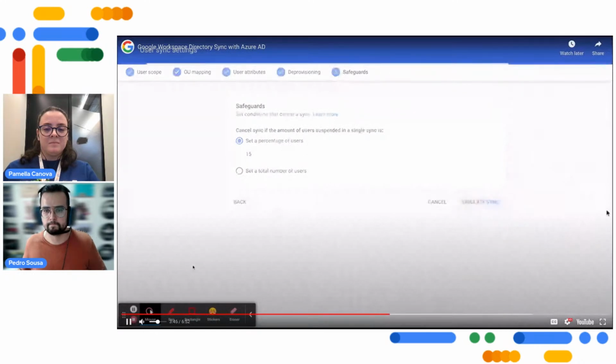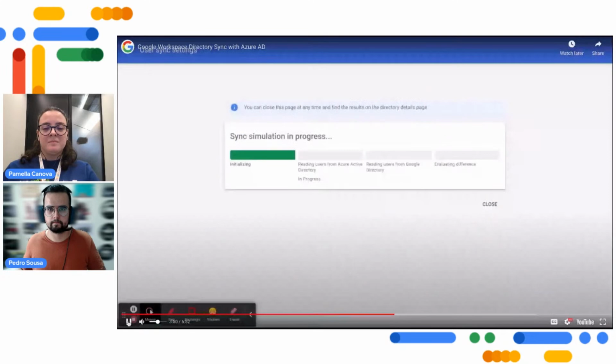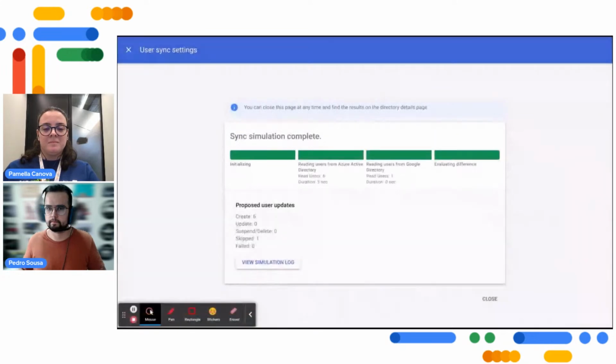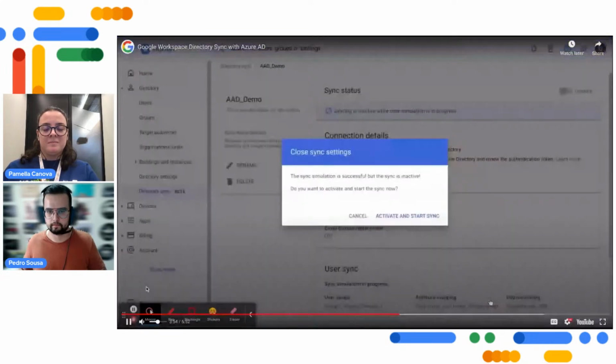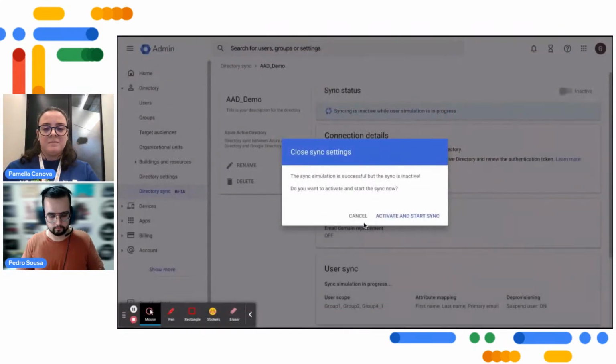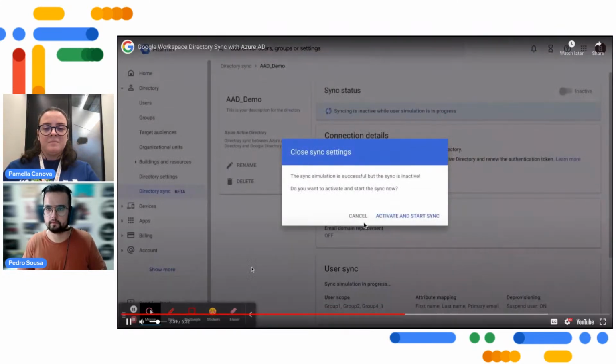Click Simulate Sync. Simulation helps in analyzing the changes in terms of number of new users to be created, modified or suspended. Once simulation is complete, you can click Close. You can activate the sync in the same step if you want to. For now, we would like to configure the group sync, and hence I would cancel and proceed to set up group sync.